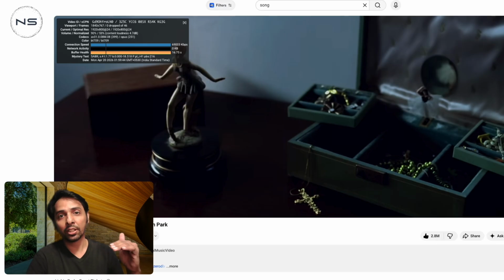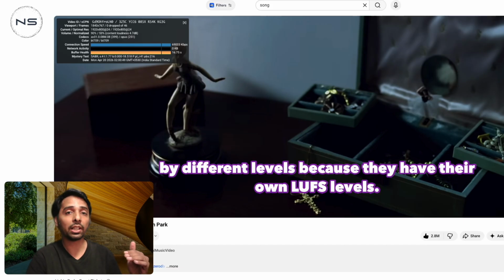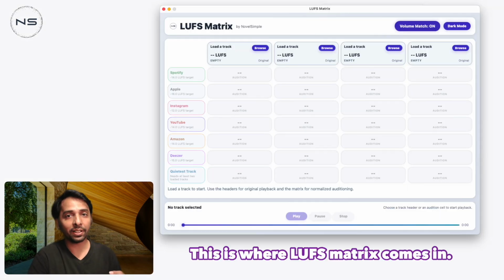So what happens is, if your mastered audio is above minus 14 LUFS, it will be turned down by that many decibels on YouTube. We always want to make our tracks as loud as possible, and this is where the problem is. Not just that, different platforms turn your audio down by different levels because they have their own LUFS levels. This is where LUFS Matrix comes in.